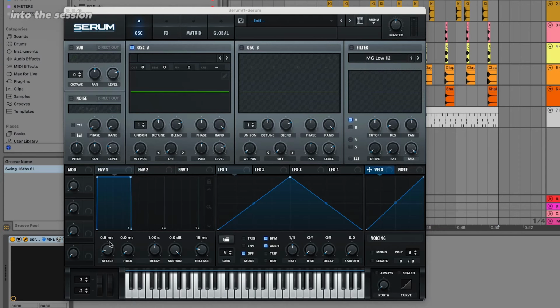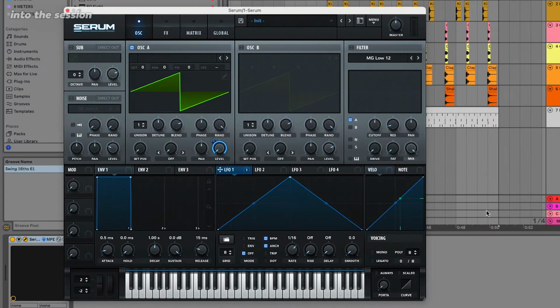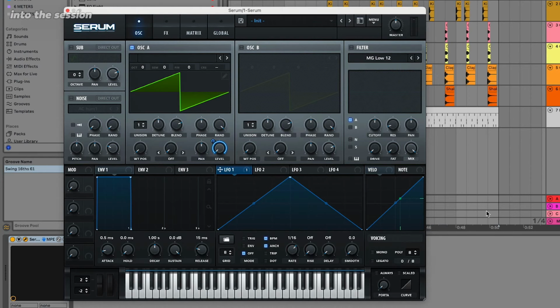If I were to just put a simple 16th note LFO on this initialized patch, maybe drag it to the level, create a full range so that this first LFO is creating all of the movement, put it on 16th notes, you get some of that Future Bass feeling to it, but the rest of my song is swung.